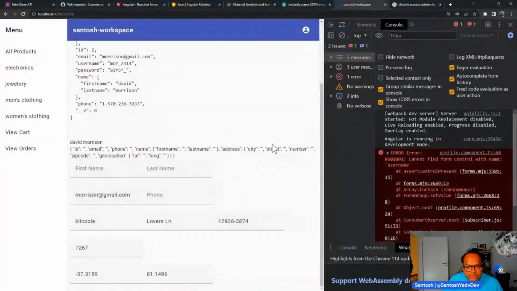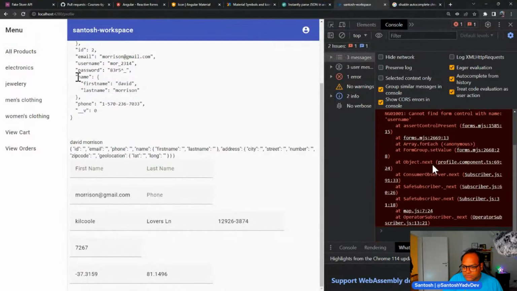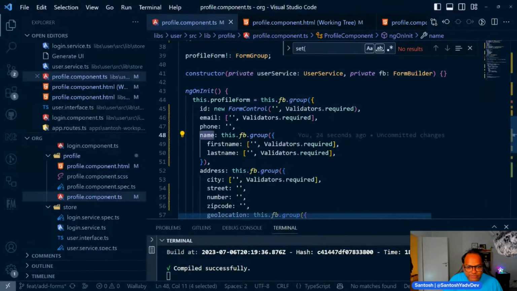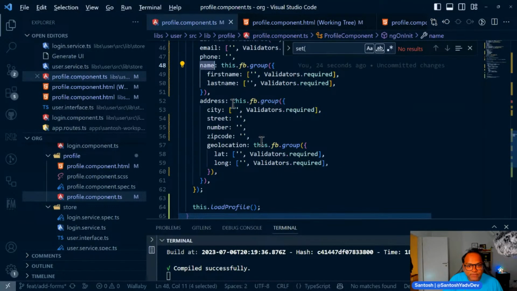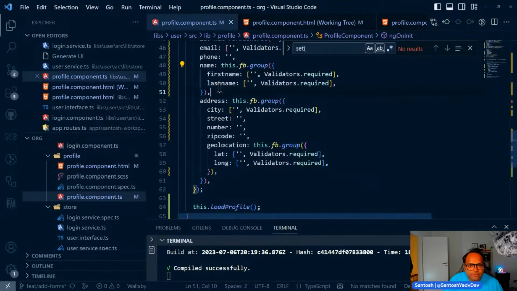First name, last name. What is this? First name, last name. This is interesting. Somehow it says it's not able to match this metadata. So first name and last name, sorry. So first name, last name, and we have first name, last name.